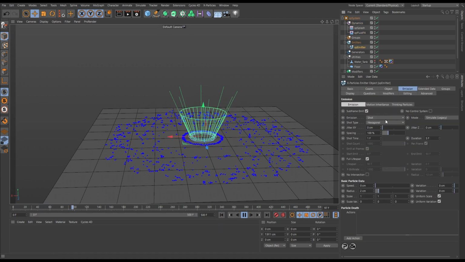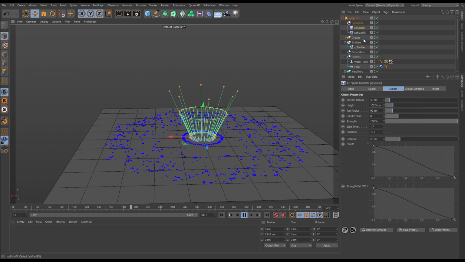All right, we could even emit for maybe 7 frames, and if we go to our xpSplash, 10 frames, yeah, let's have a look. All right. So there's our splash.